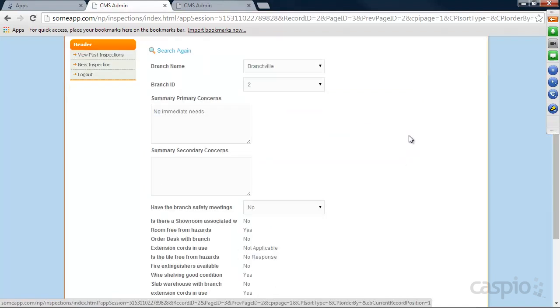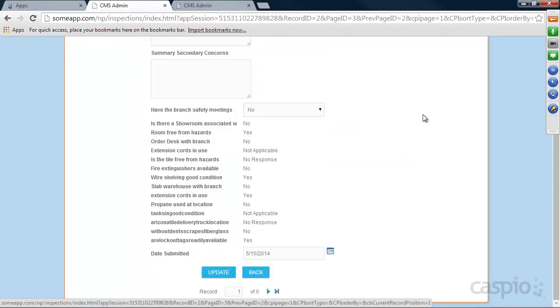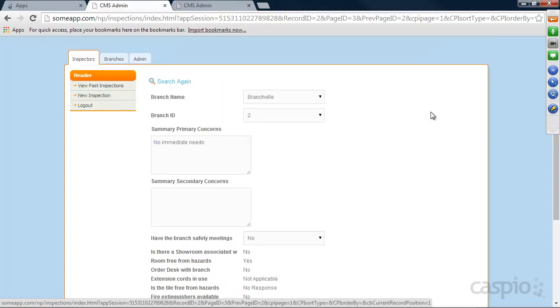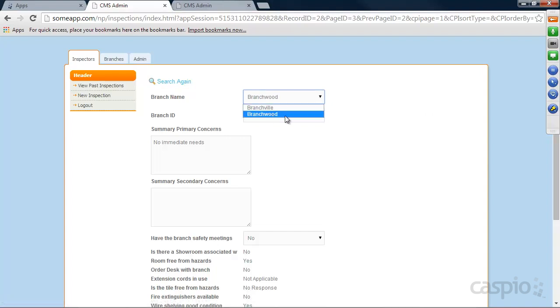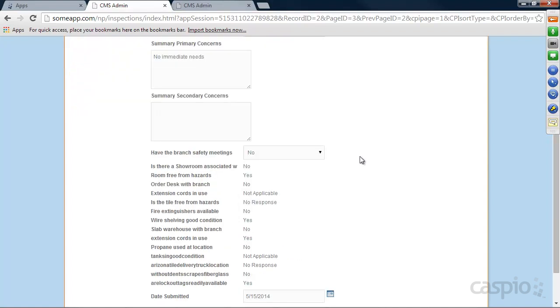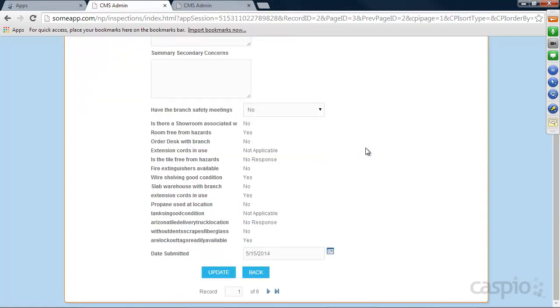Now I didn't continue to modify this because it would have taken a little bit longer and because we only have 1 hour. So I made a few fields editable, but here I can select if this belongs to a different branch. Let's say I made a mistake and this inspection really belongs to this branch, I can reassign it. And then down below I can edit all of the information that I posted as the inspector.